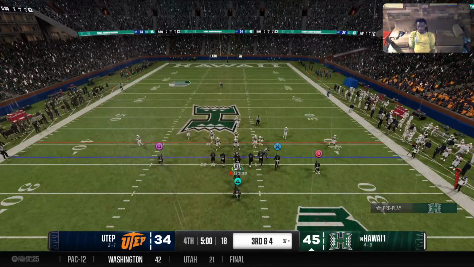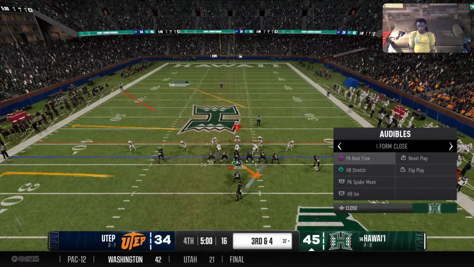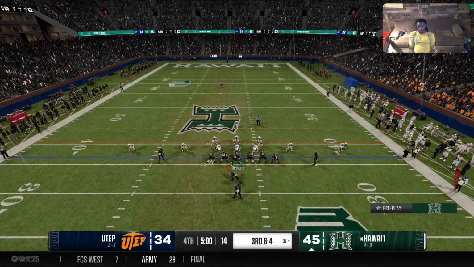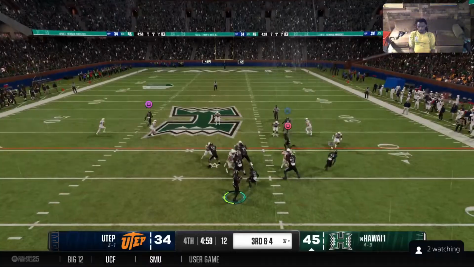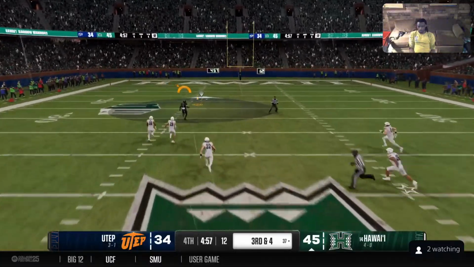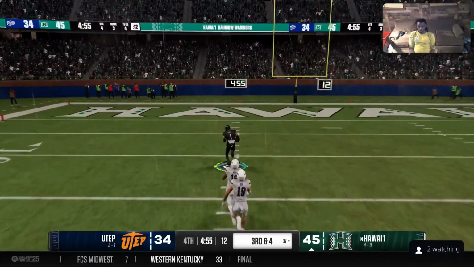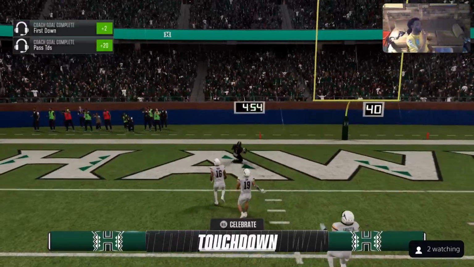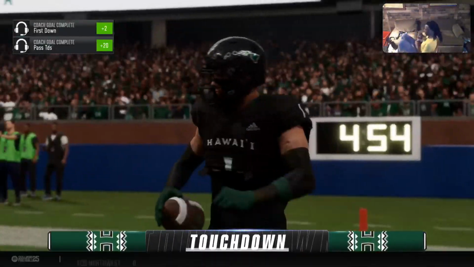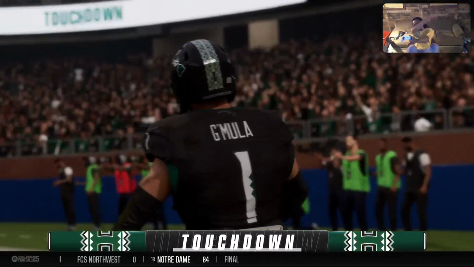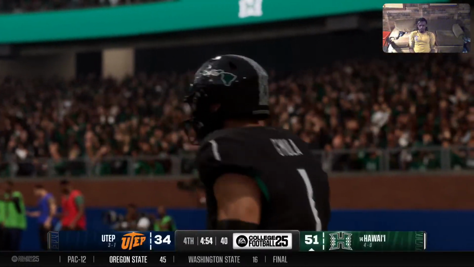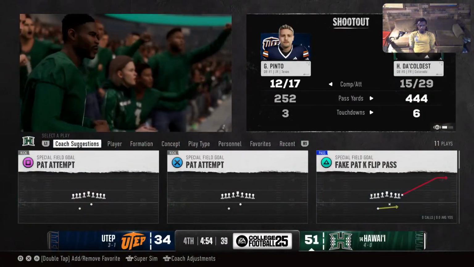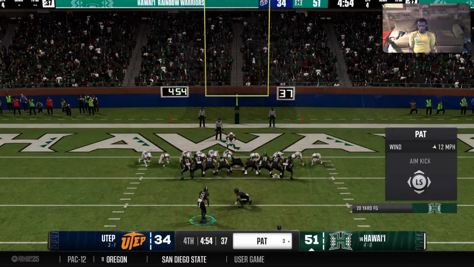Now facing a 3rd down as they come back to the line after the break. Trying play action. He's looking deep. And it's caught inside the 20. And he'll take it to the house. He got loose. Touchdown, Hawaii. That'll give him a little more breathing room as they try to push this winning streak to 5.